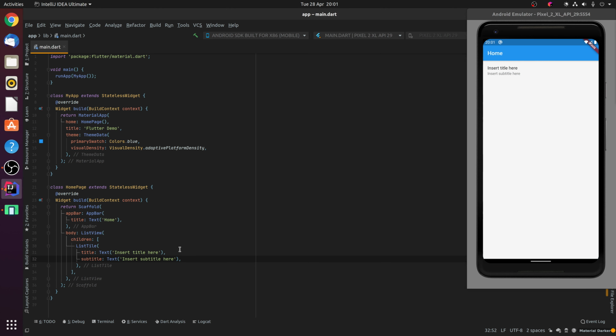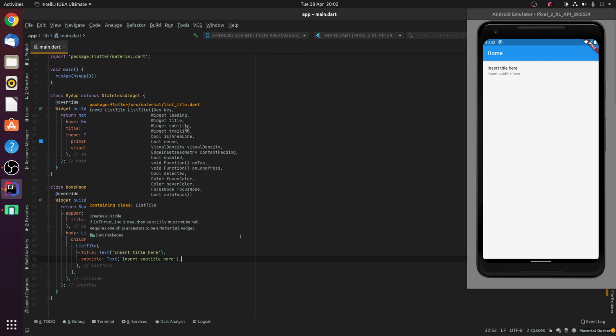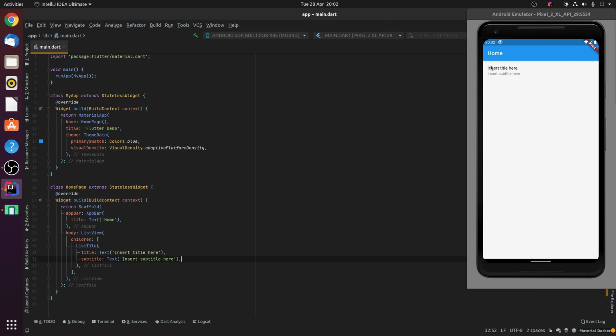Now, there are a number of other parameters that you can provide to the list tile, such as leading, as we've got here, title and subtitle, trailing, is3line, dense, and many more. We'll take a look first of all at the leading parameter. This allows you to specify a widget that will be positioned at the start of the list tile. By default, it will be on the left hand side, as we're in a left to right based language.